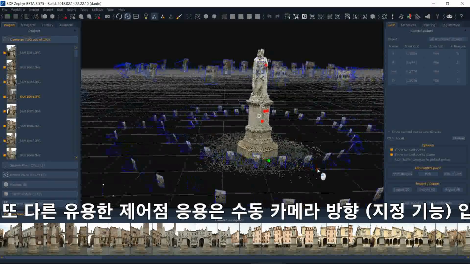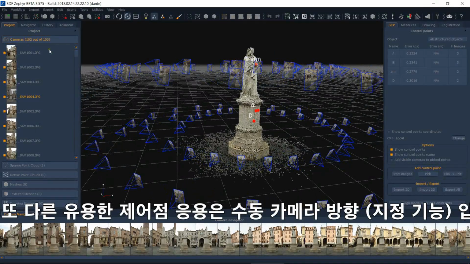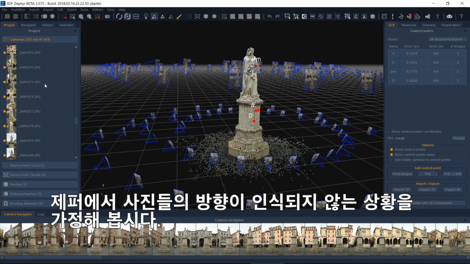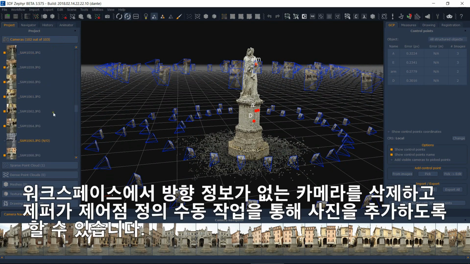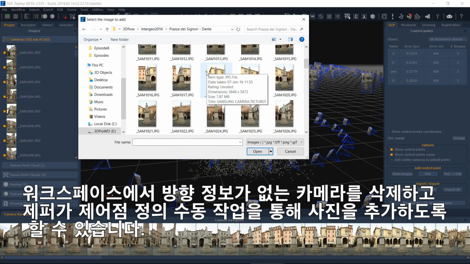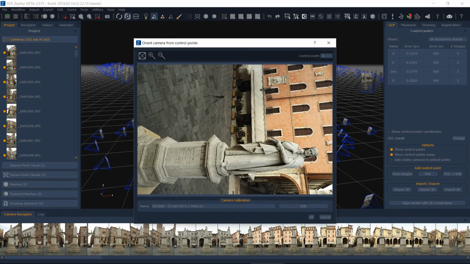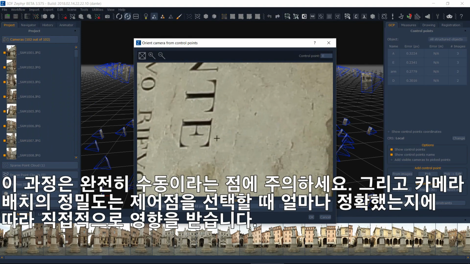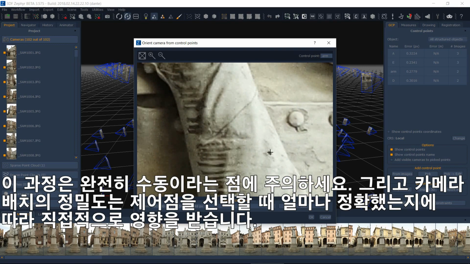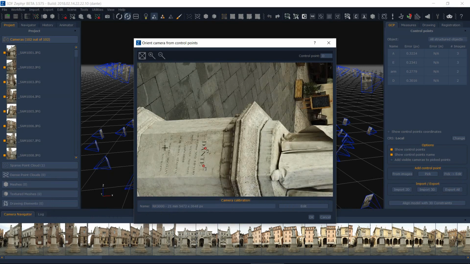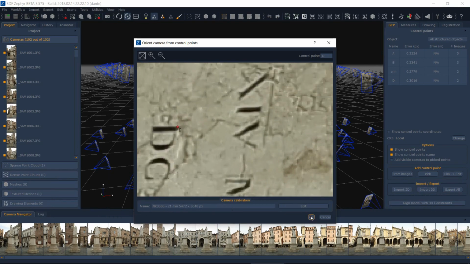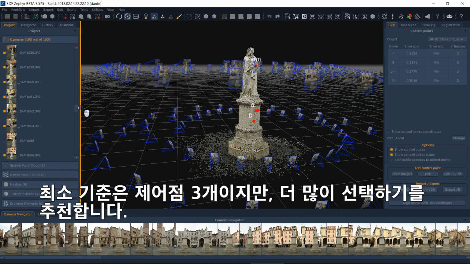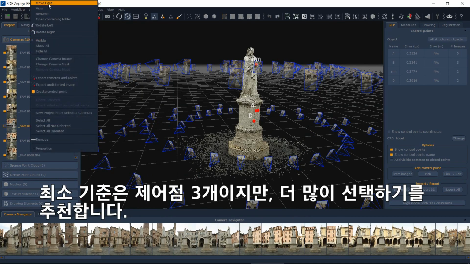Another useful control points application is the manual camera orientation. Let's say one or more photos couldn't get oriented by Zephyr. You could remove the non-oriented camera in the workspace and then force Zephyr to add the photo by manually defining common control points. Please note, however, that this process is completely manual and that the accuracy of the camera placement is directly influenced by how accurate you are when picking control points. While the bare minimum is 3 control points, it's highly recommended that you pick a few more.